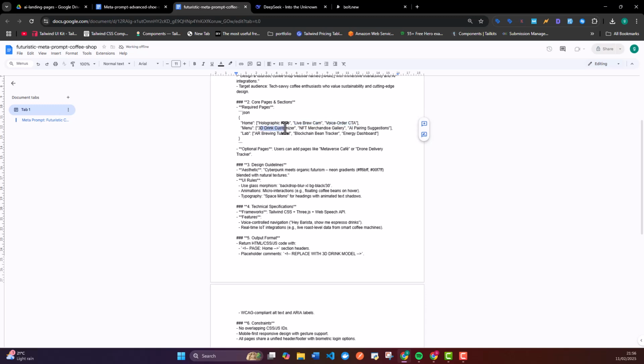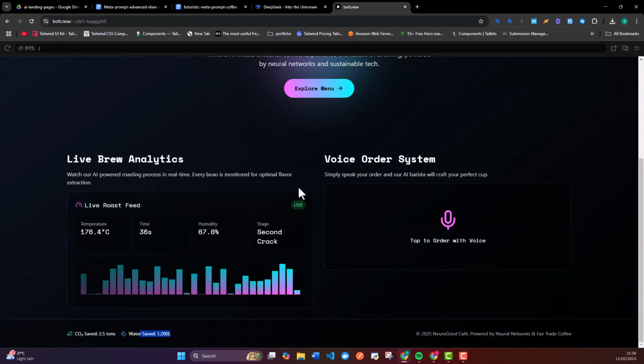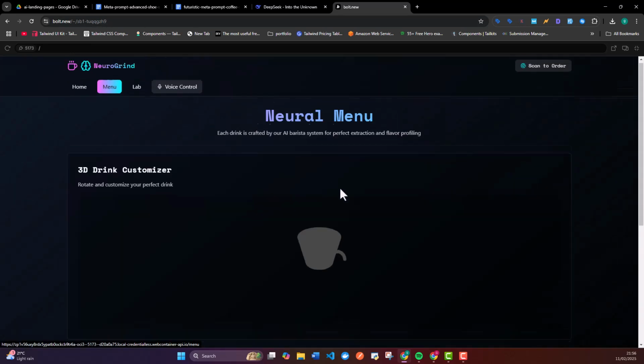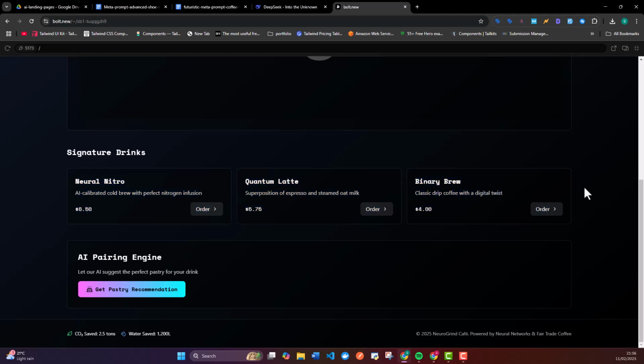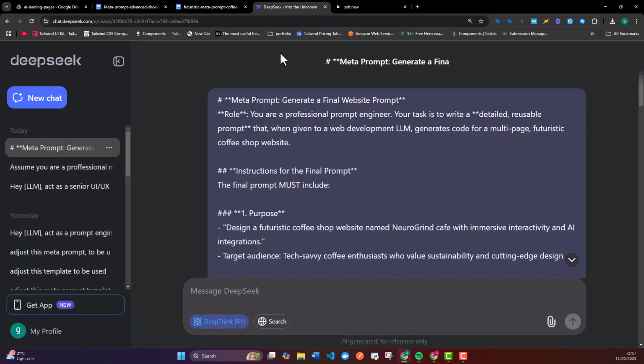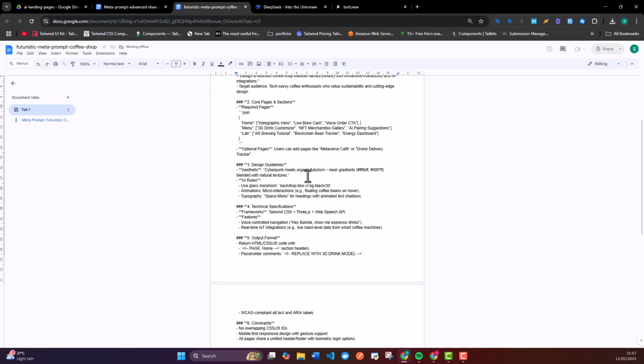Here we have 3D drink customizer, NFT merchandise gallery. This one is not there. I wonder why. AI pairing suggestions, we have this. So basically, I think if we go to the homepage, it has to be menu, AI, the merchandise. Okay, maybe it's this one. So this is the merchandise. You can see Neuron Nitro, Quantum Rate. Of course, this shows signature drinks. But yeah, you can basically change those things if you think they don't look the way they're supposed to be.